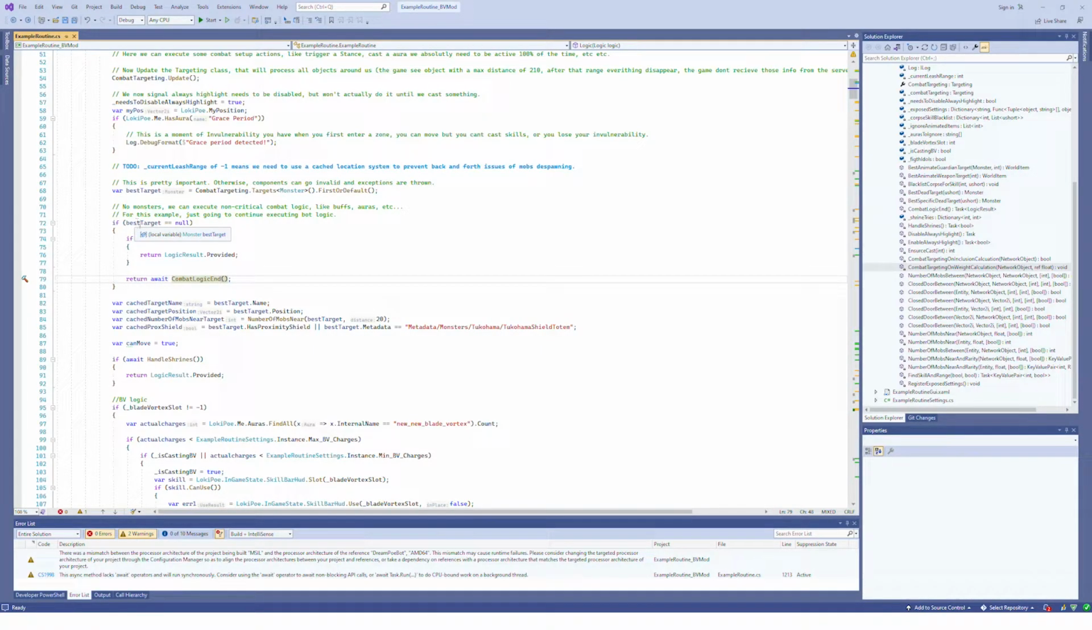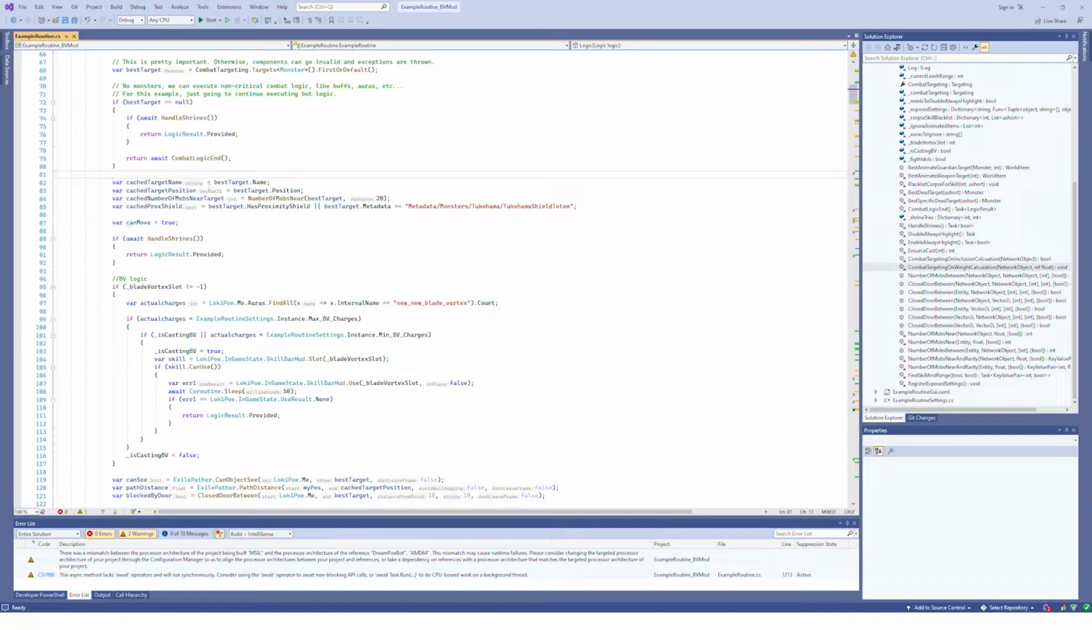So in the last example, best target was null, and so we didn't have any target around. But now let's make another example. Let's say that we acquired a target. If we do, then we will go on and perform some other action. Basically, we create some cached information about the target. We cache name, position. We cache the number of monsters near that target, because this way we will be able to know if we want to use an area effect skill or a single target skill. This information is also really important for the proximity shield. Proximity shield is the shield that allows you to attack and damage a monster only if you are within the proximity shield.